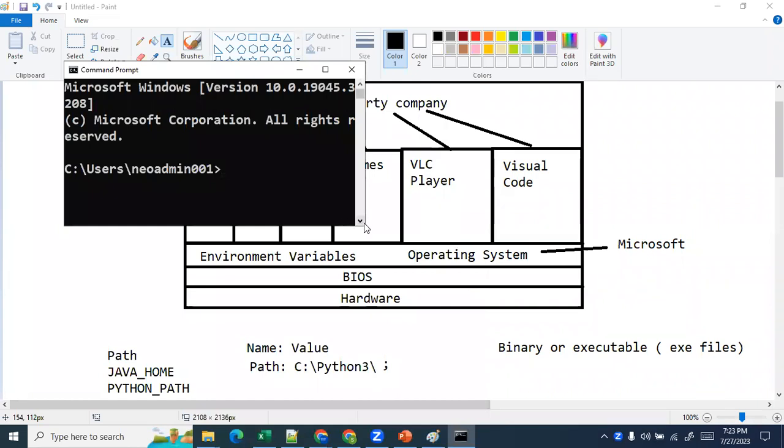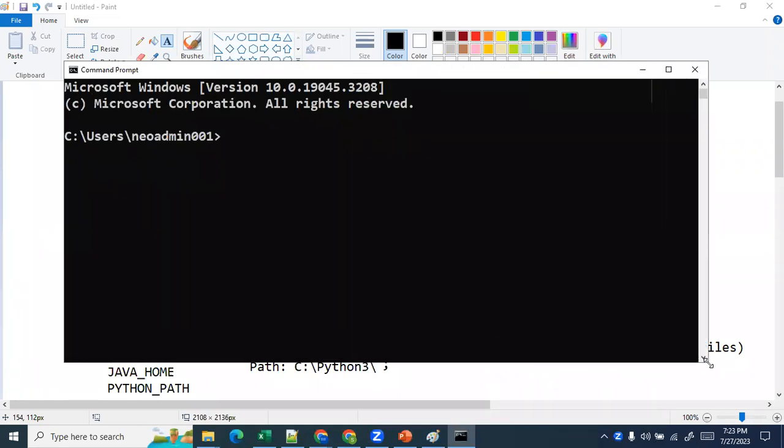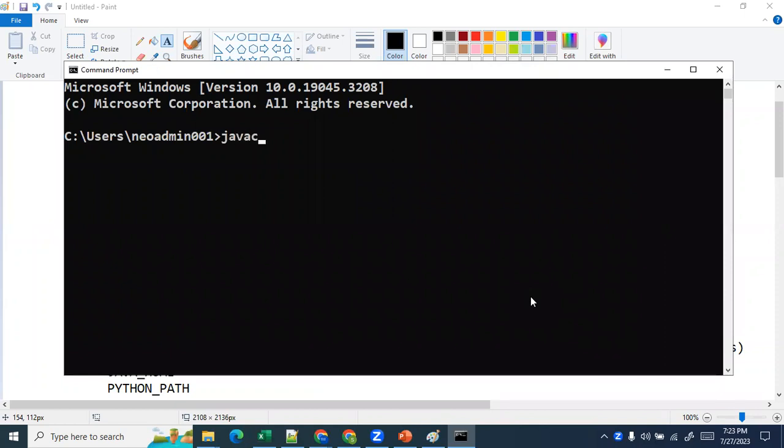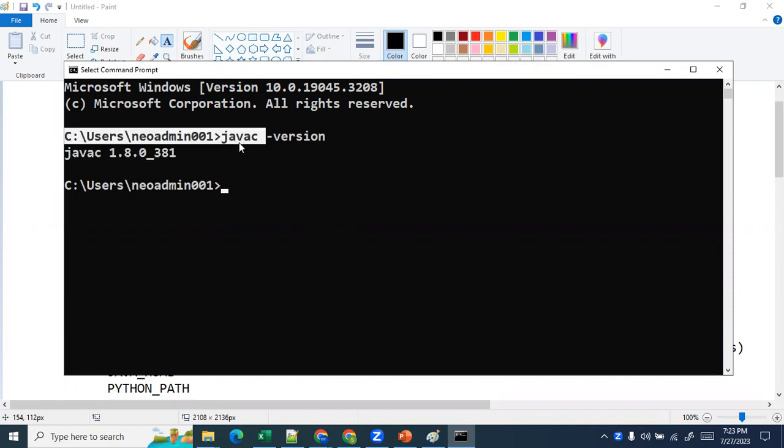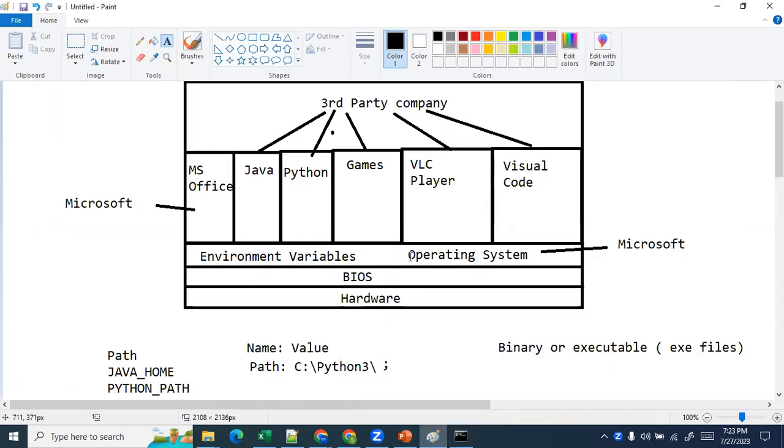Now you can run the program, javac hyphen version. Now you will see the Java version detected. Why? Earlier, the location of the javac.exe file was not known to the computer. Not known to which one? Not known to the operating system.